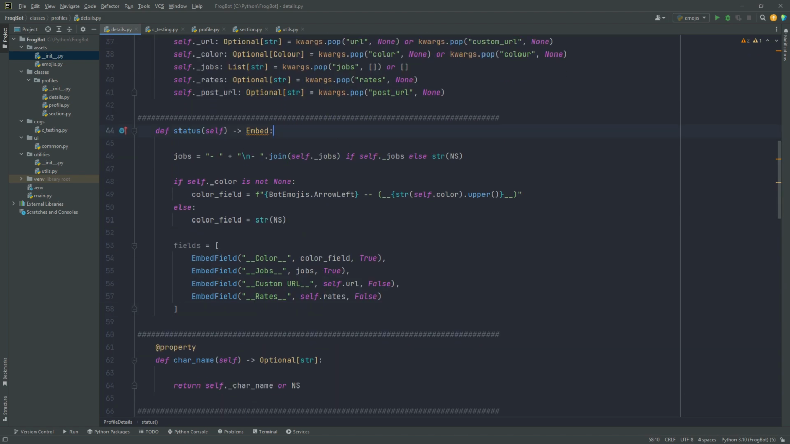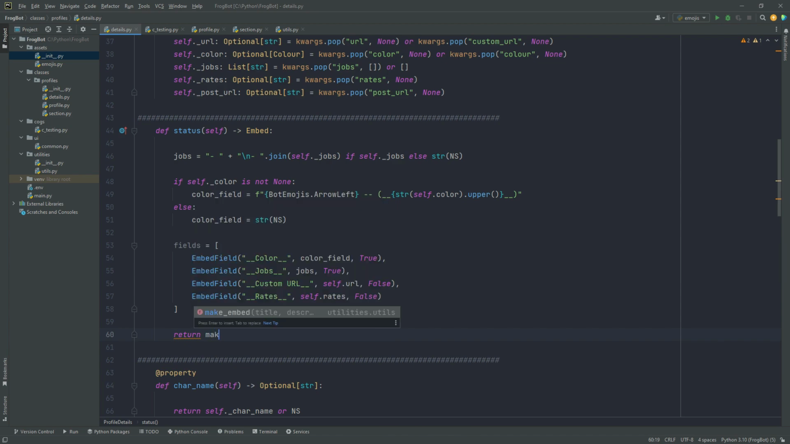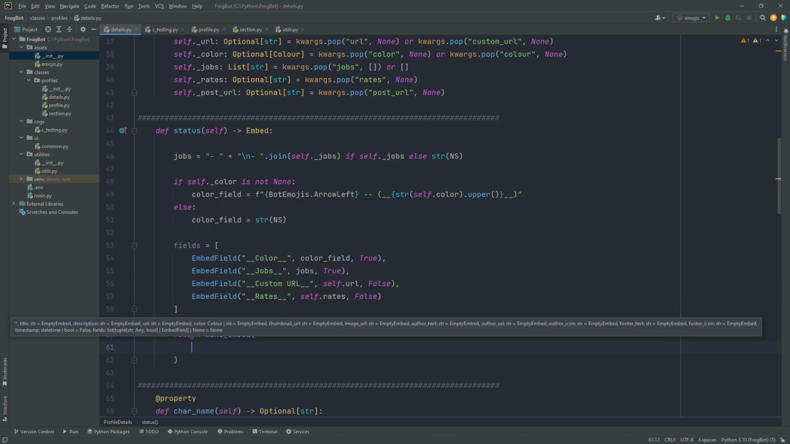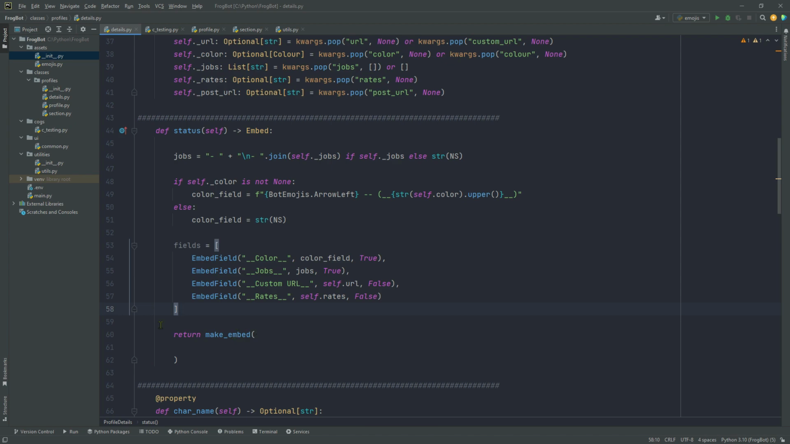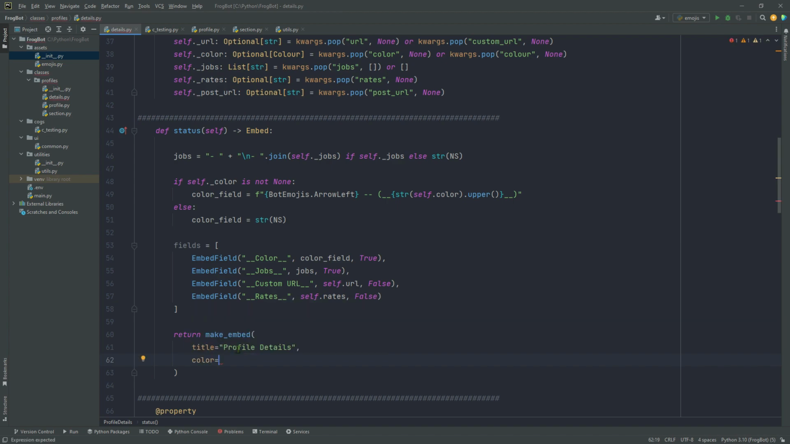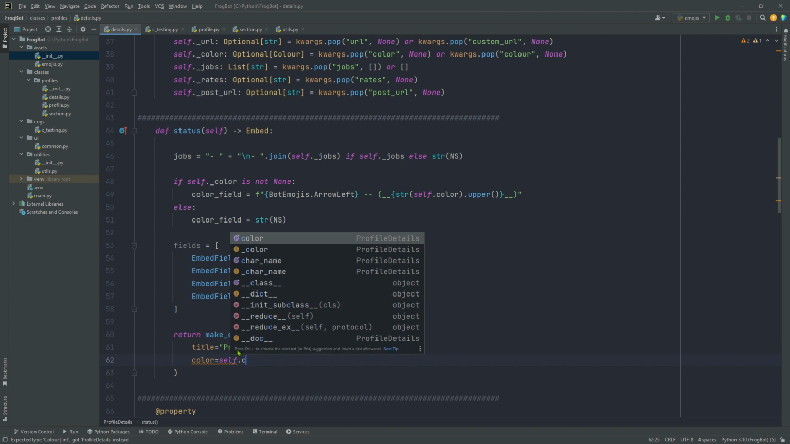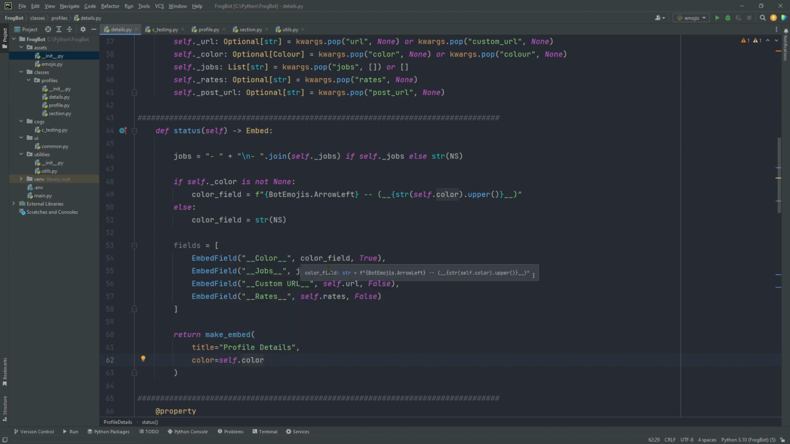Okay, so remember that this returns an embedded message, and of course we made a handy function to do that. So I just want to return that function itself. There's no point in making an intermediary variable if we're just going to say make embed equals make embed and then return the embed. We can just return the actual product of the function itself. So for the title of the embed, excuse me, I want to say profile details. And then we also want to set the color equal to the self.color, because remember, it could be an empty embed or it could be a color. Either way, our make embed function knows how to handle it.